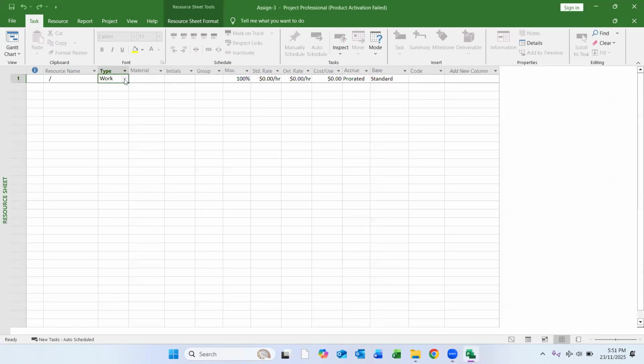In MS Project there are three types of resources: work, material, and cost. Work means the manpower and the equipment, the machine resources. If we select the option of work as a resource type, it means manpower and equipment. The resources that are working directly on the activities will be given the work resource type.